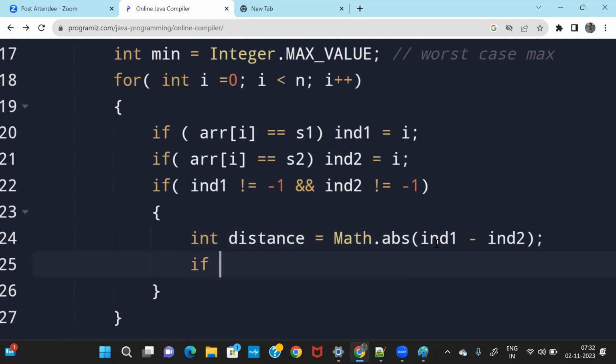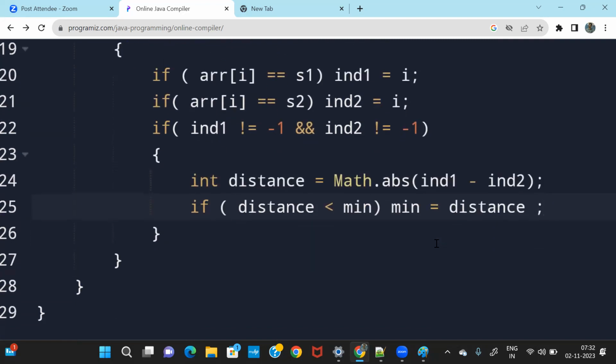If this distance is less than infinite, then the new minimum will be the current distance. Okay. So I hope you understand it.